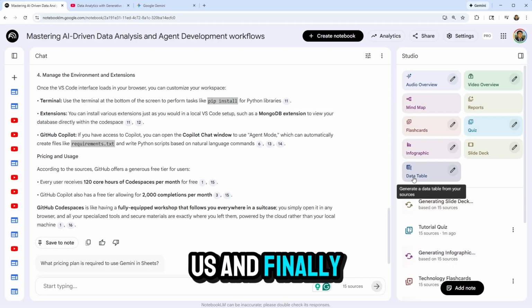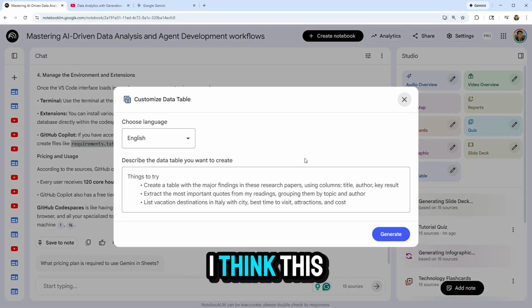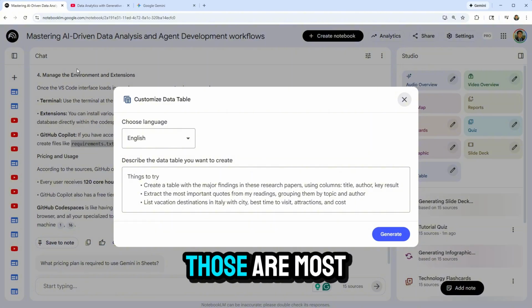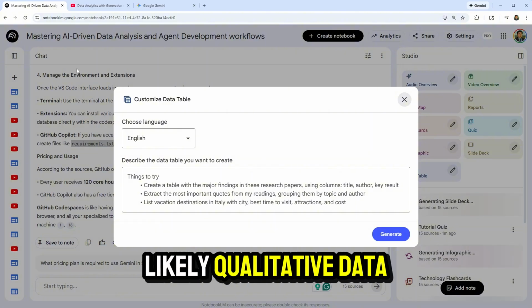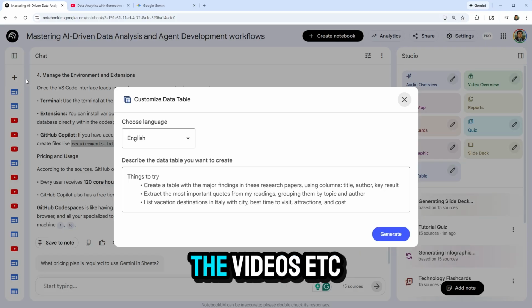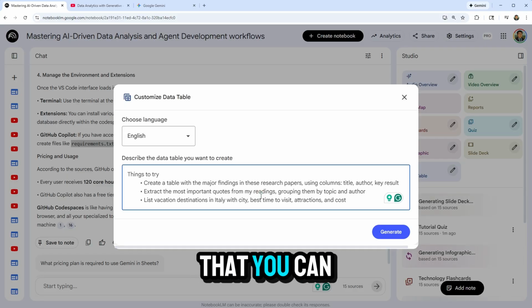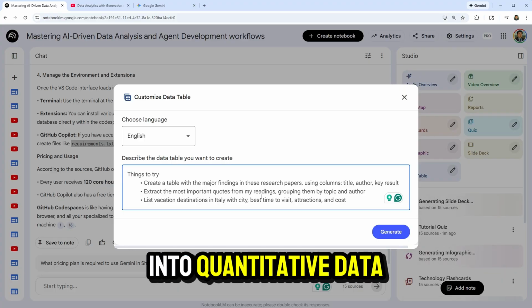And finally, we can create a data table. That is also a new feature. I think this one is very powerful because normally when we import data to NotebookLM, those are most likely qualitative data like your tutorials, the videos, etc. But this gives you an option to convert that qualitative information into quantitative data.